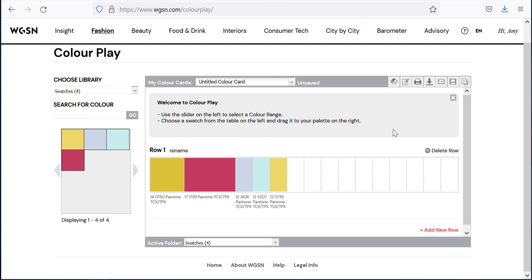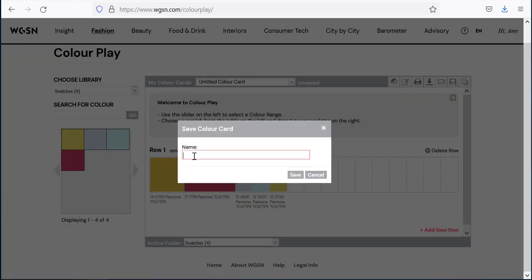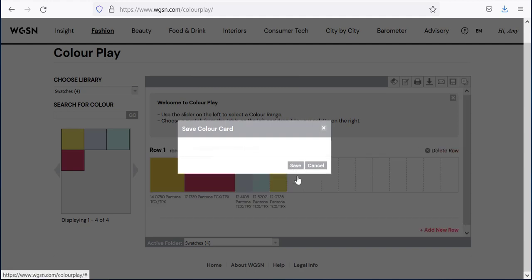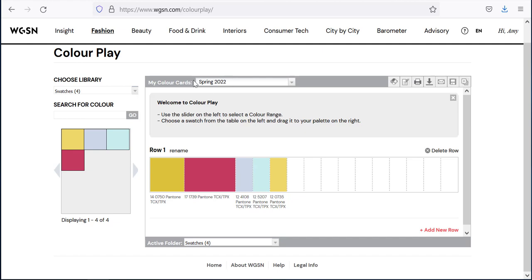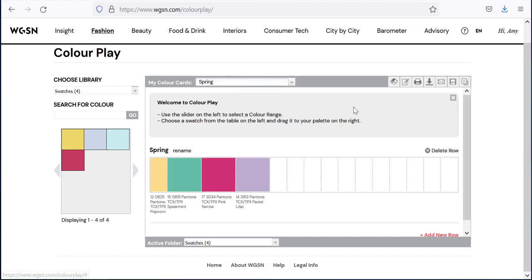Once you have your color card completed, you can save it. So in the upper right of your workspace, you'll see Save Color Card. You can give the card a name. And then it's been saved along with other color cards that you may have created. The nice thing about the color cards is that these can also be printed or downloaded or emailed. When you download a color card, it creates a PDF.